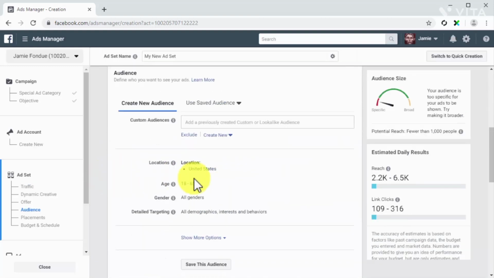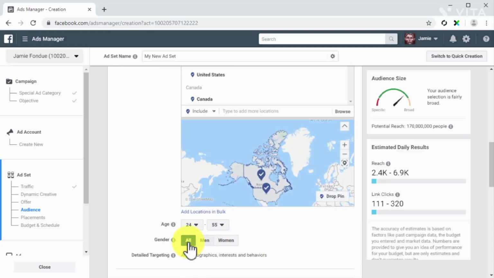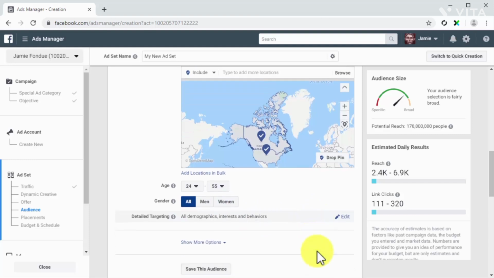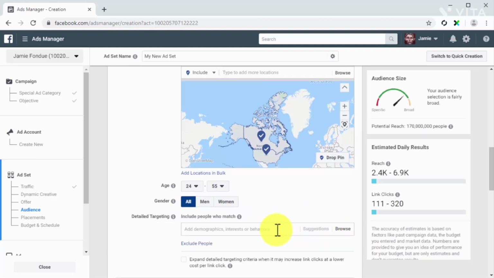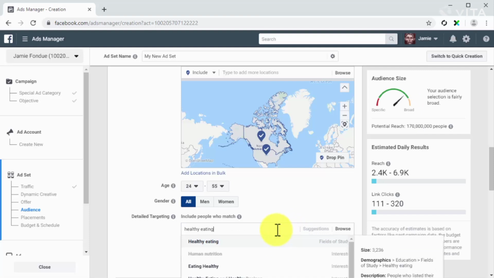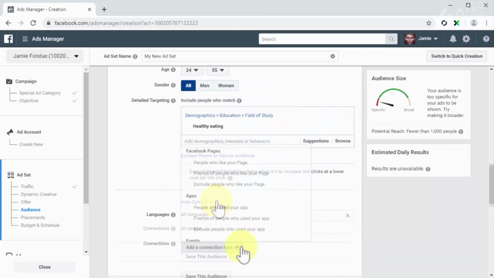Now go to the Audience section. Start by setting your target locations in the Location section. Then set the age and gender of your target audience. Now click on the Edit button in the Detailed Targeting section to select the interests and behaviors that you want to target. Next, click on Show More to set your target languages and your connections.